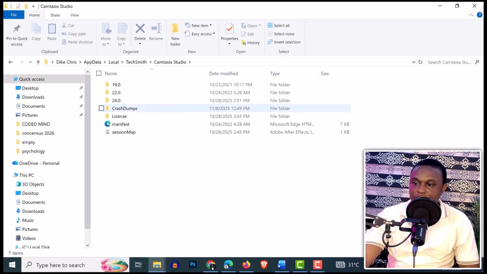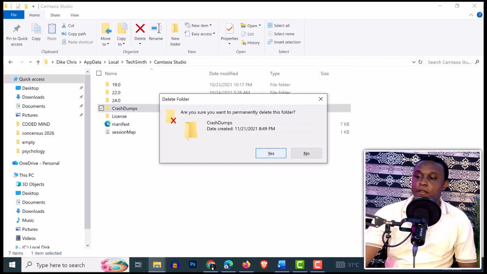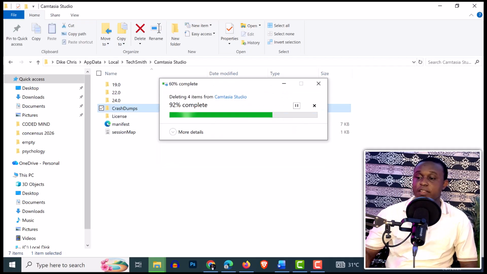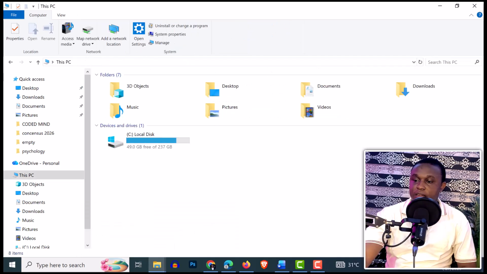You can see this is crash dump. This is the major problem. Crash dump. Are you seeing it? 6.24 gigabytes. Just go ahead and select it and shift delete, right? Yes. So right now we're going to recover, that was fast. Let's check and see what we have here. Now you see it's 49 gigabytes of space.